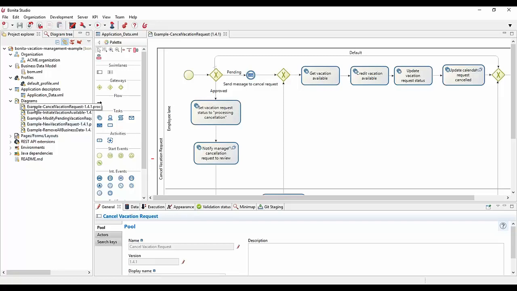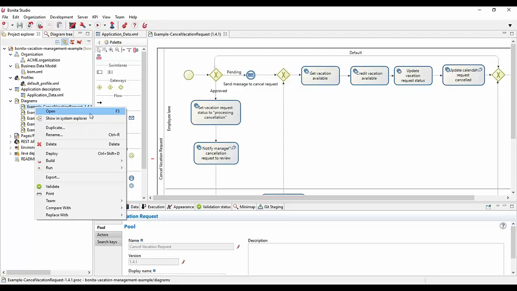Good thing about these contextual menus is that if we right-click, you will see that we have specific actions accessible for all of them. So here, for example, I can duplicate and I can deploy this particular process that I have in my diagram. I can export, I can validate. Everything is made as a shortcut, if you want.